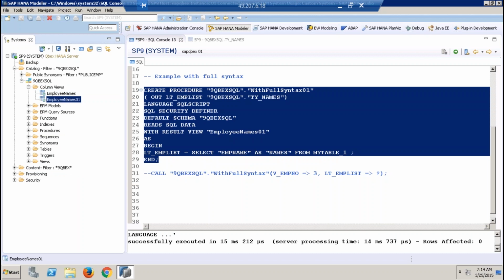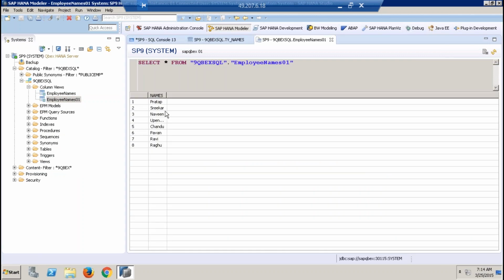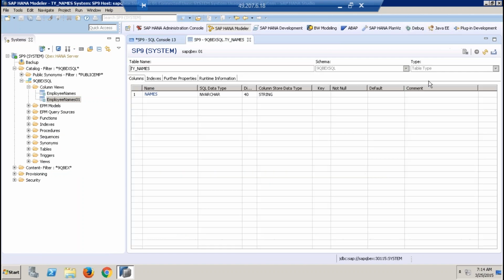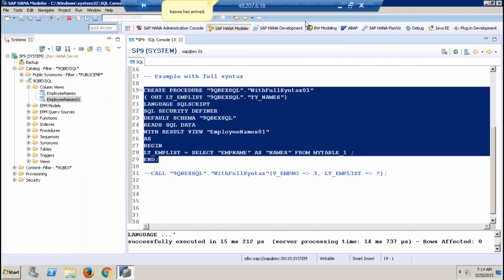See, if you try to see the content, saying select star, you get to see the names. You get to see the names here. Previously I had a problem because it had an input parameter required. We'll see how we pass in input parameters.